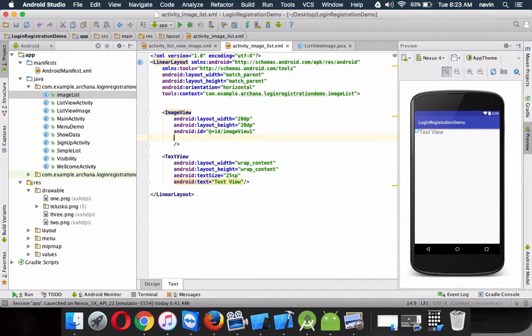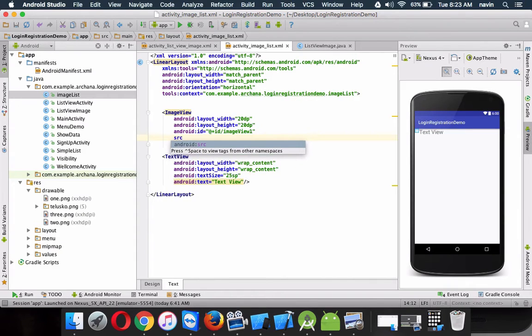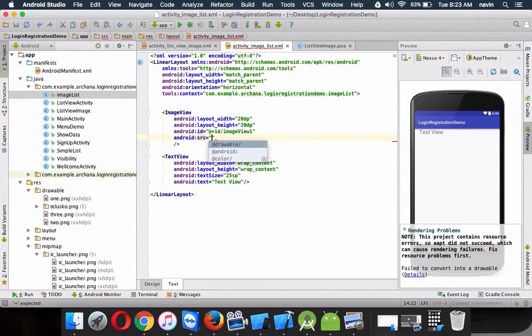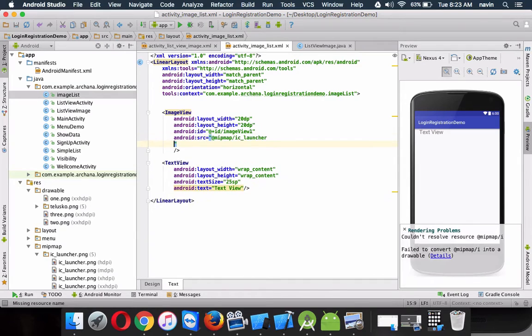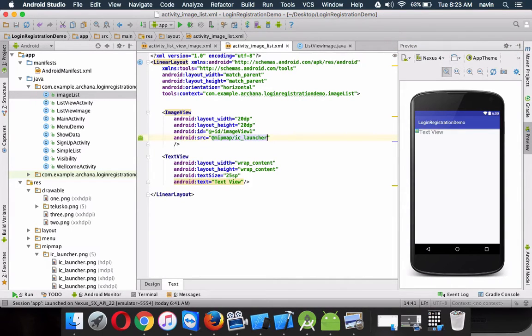Let's also see some image there, and I will set the image. We already have an image, right? In mipmap, do we have an image? Yeah, we have IC launcher in mipmap, so we'll use that. So we'll say @mipmap/ic_launcher. Okay, so you can see. Okay, we cannot see. What's the error? Okay, and we can see there is an image.